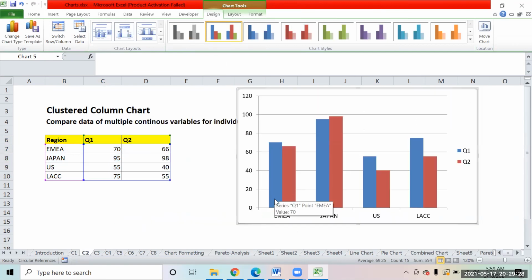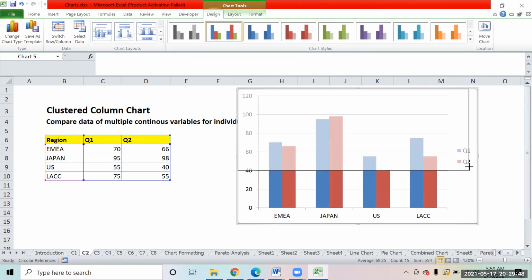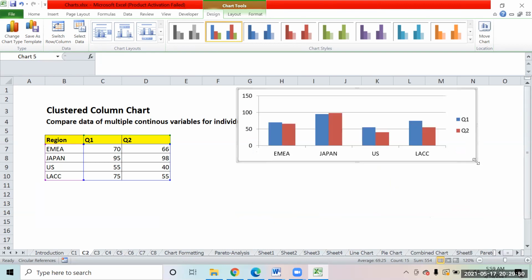I can compare in EMEA: blue is Q1, red is Q2. I can compare in which quarter I got higher sales, was it Q1 or Q2? And then I have Japan, US and LACC. So I can easily compare in which region I got the higher revenue.